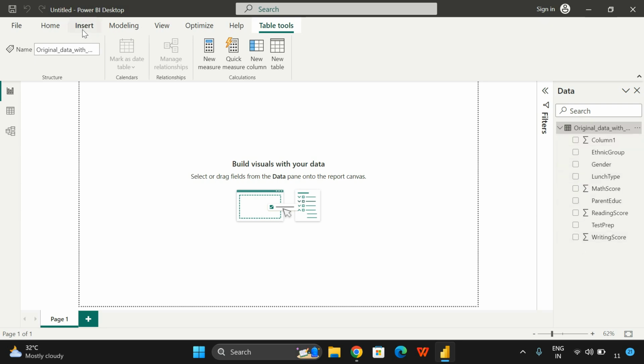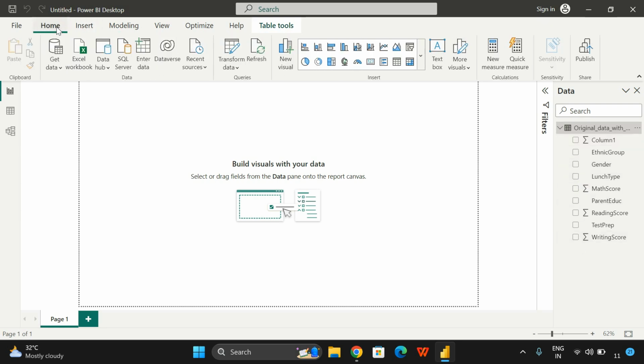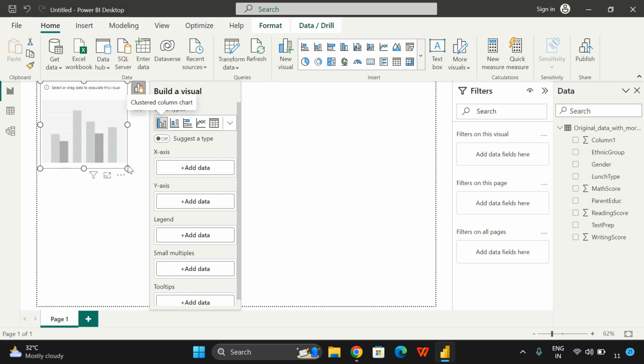Just go to the insert or home, go to the visualization, and insert any one of the charts which you require. I'll go with the column chart. Okay, and that will be displayed here, and you can see the complete details: what we have to give on the x-axis, what we have to give on the y-axis. The legend means the headings, right? And small multiples, tooltips, everything, we can format the complete chart.